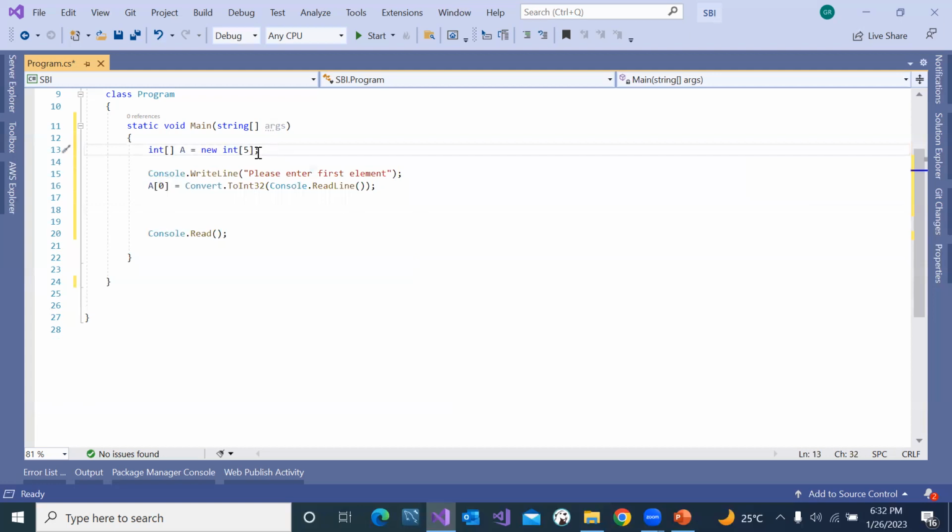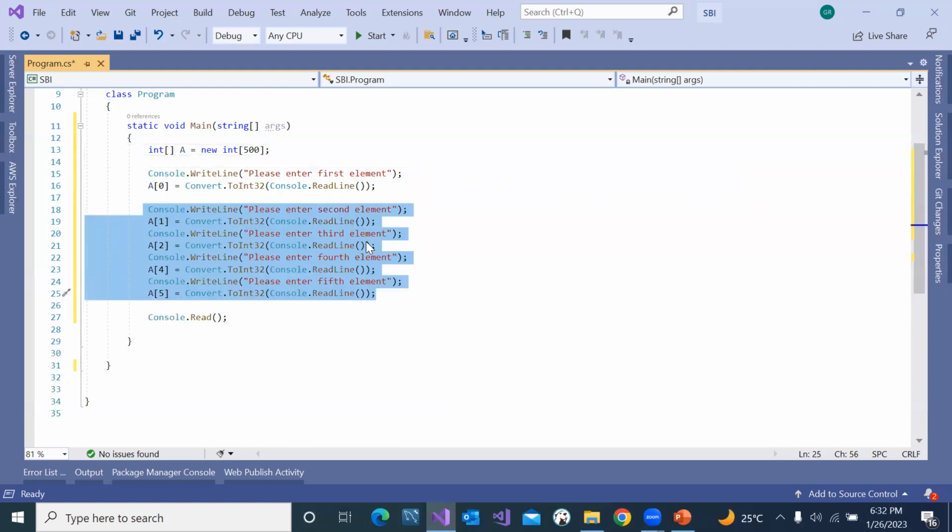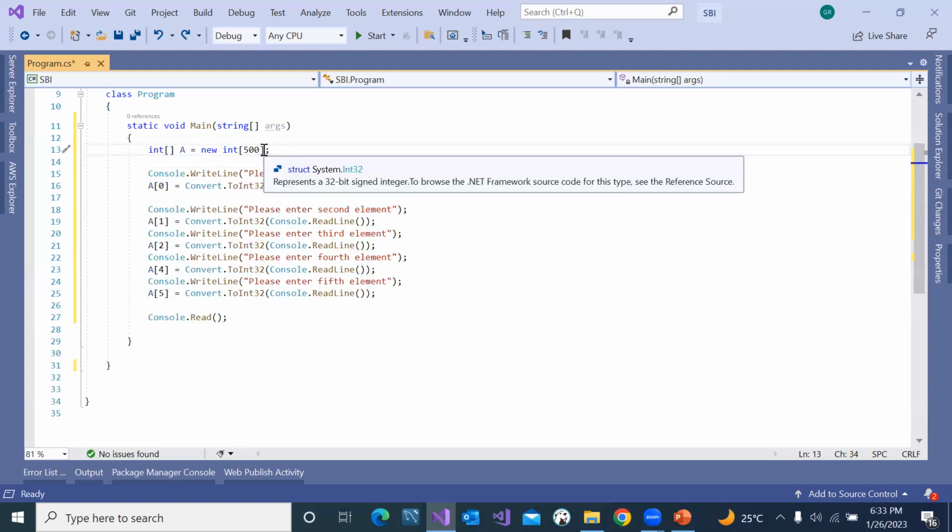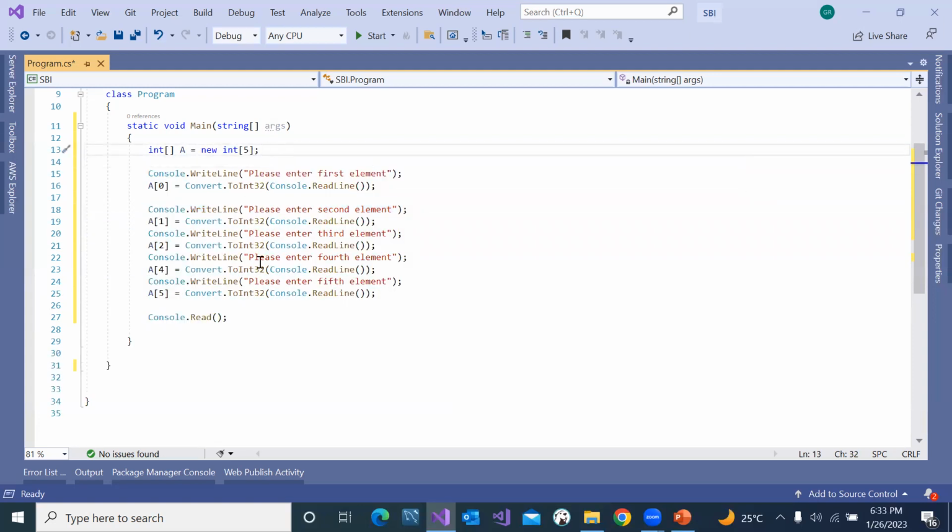Then we require a loop. Now what should I write? I should write a loop to repeat the same execution process again and again. How do I write it? Whenever you want to write a loop, I should find out 3 things: where to start, where to end, what is the variation.